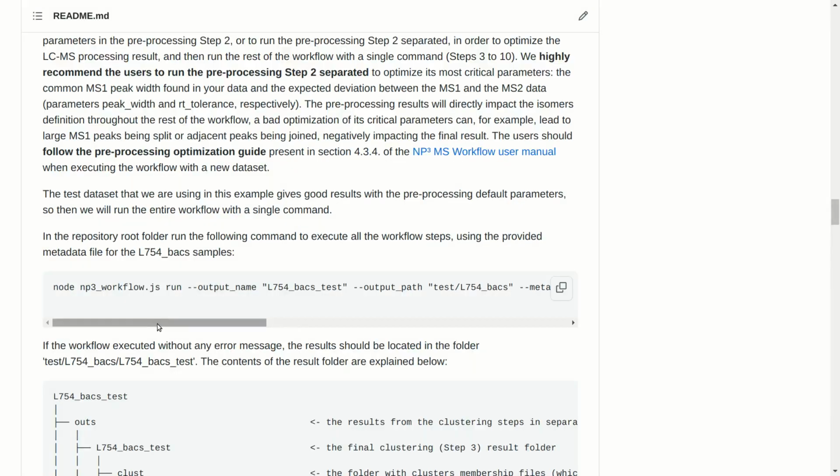And here it gives us an example of use of the platform to execute the run command to process the L754Bax data set. It's passing the output name, so this is how the output directory will be named. It also passes the output path. This is where the output directory will be placed, and it also passes the metadata path, the raw data path, and it sets the tremolo identification as true and variables as 1.